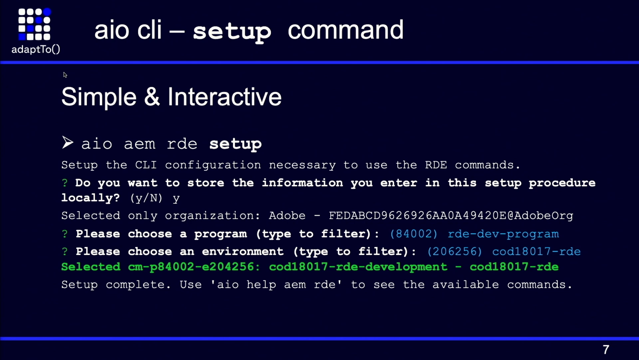You run the setup command. It extracts the organization from your login token, and then it lists all the programs in that organization. As it says on the line, you can type to filter, or you can scroll with the arrow keys to select the program you want. Once you're in the program, you can do the same for the environment. I guess most of you will have relatively few programs, but it's still a good way to quickly select your RDE and set up all that configuration.